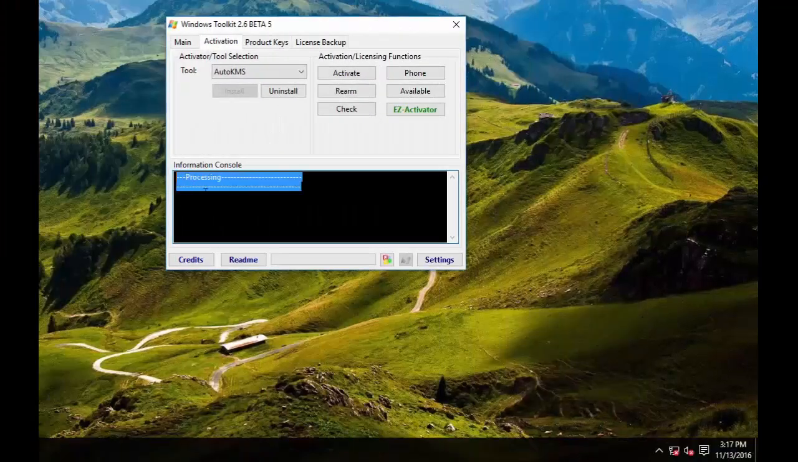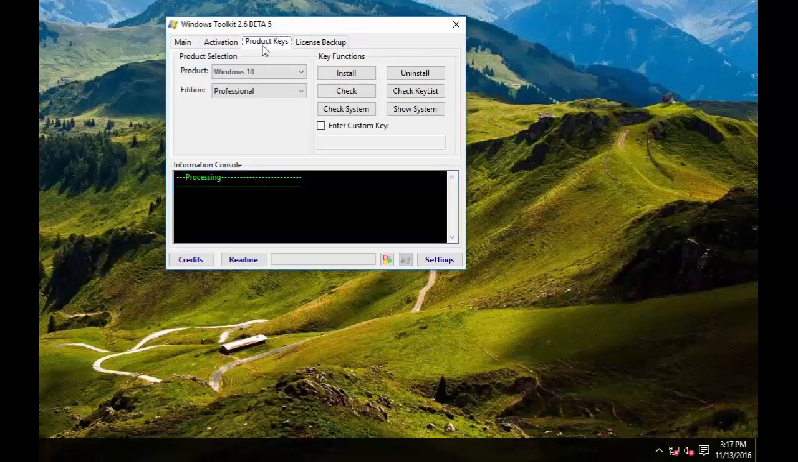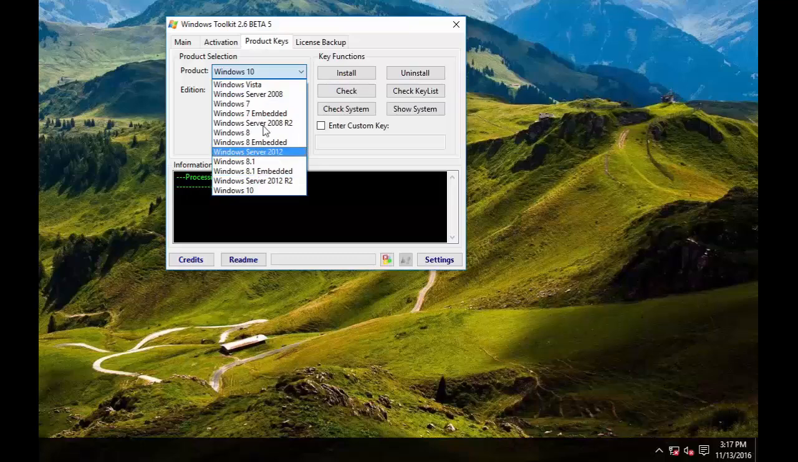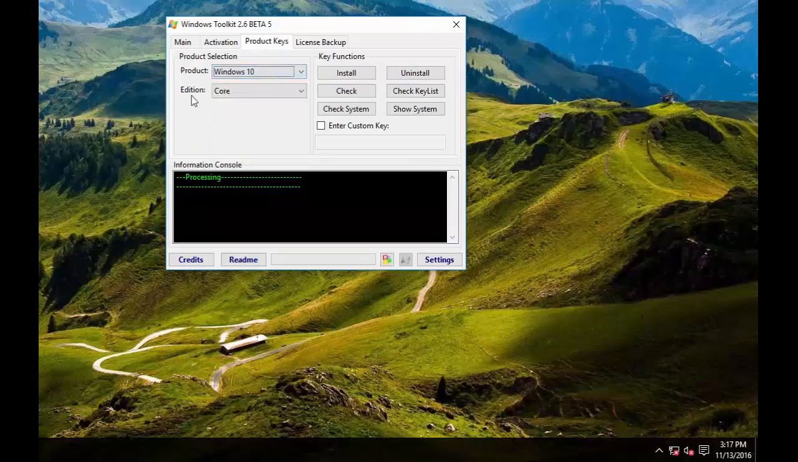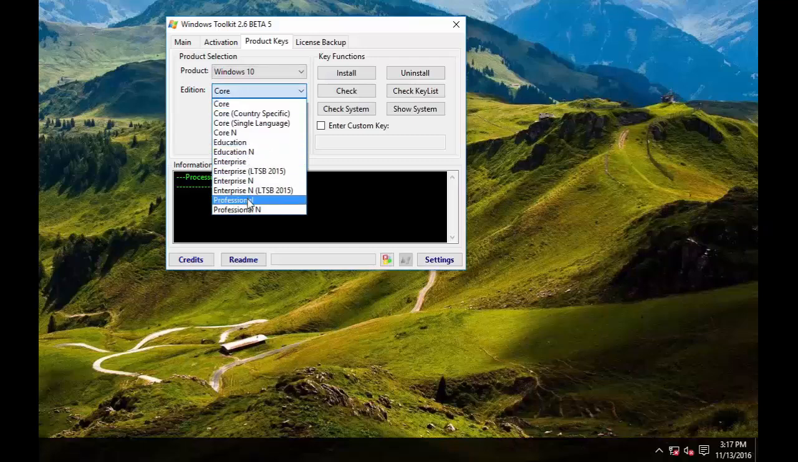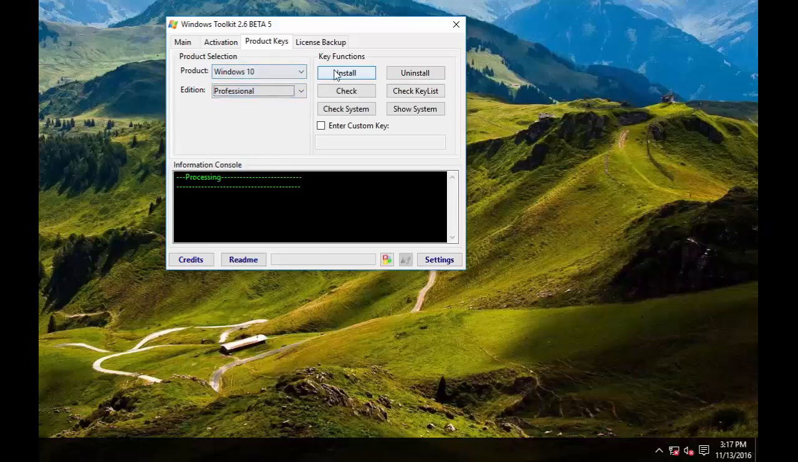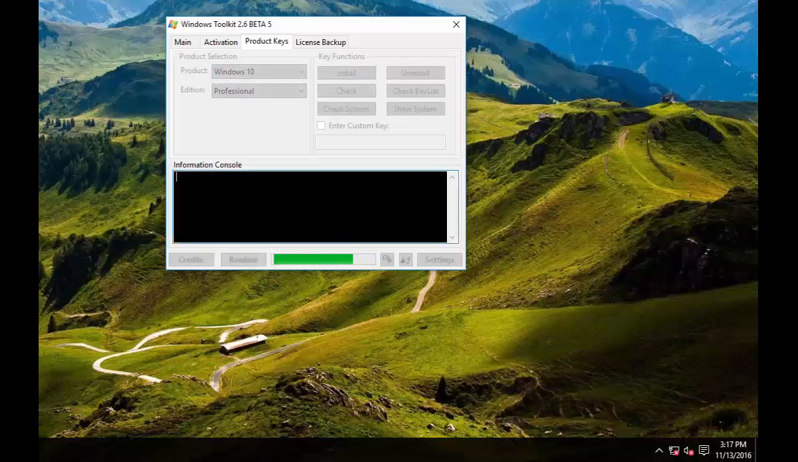If you stuck at the processing message, then go to product keys section and select your product. What are you using? I'm using Windows 10, and select edition of your product. I'm using professional edition, and just hit the button install. You will get confirmation message in information console.